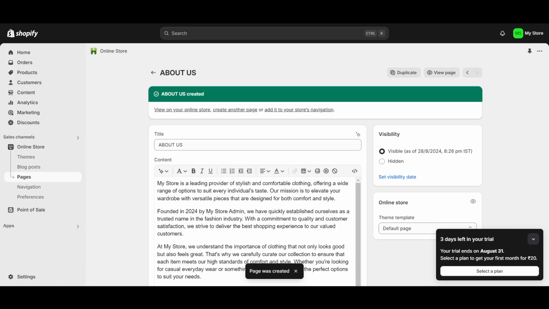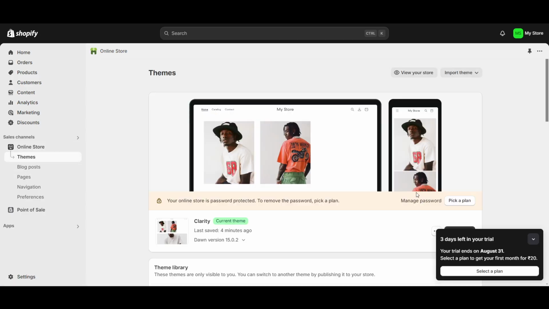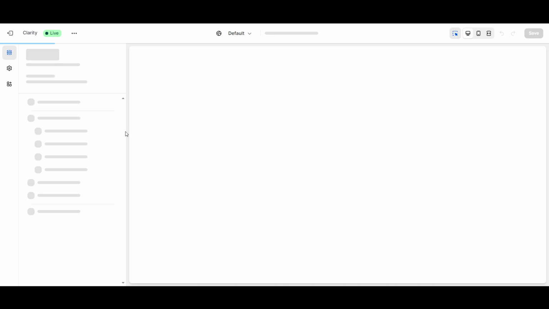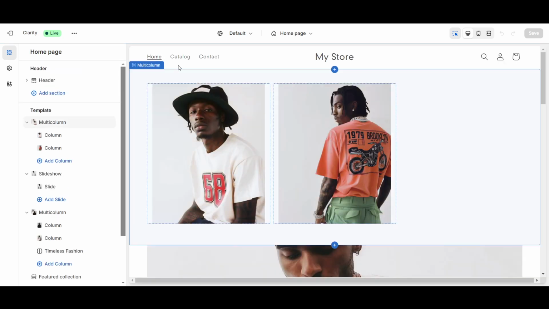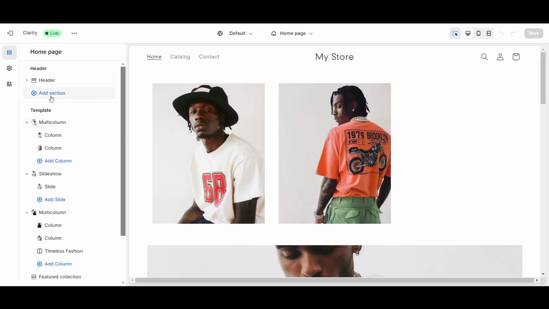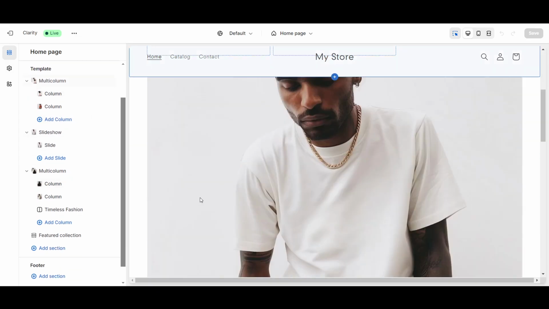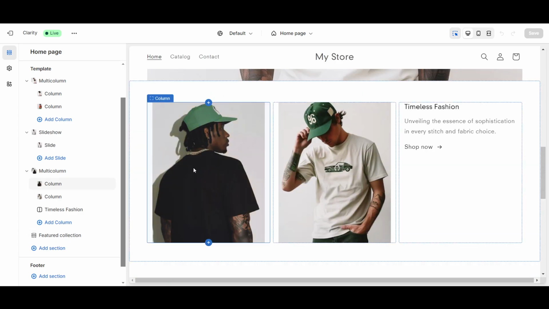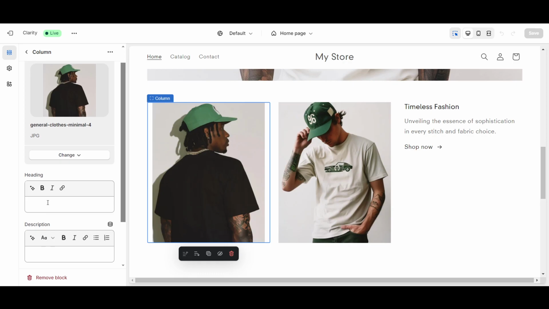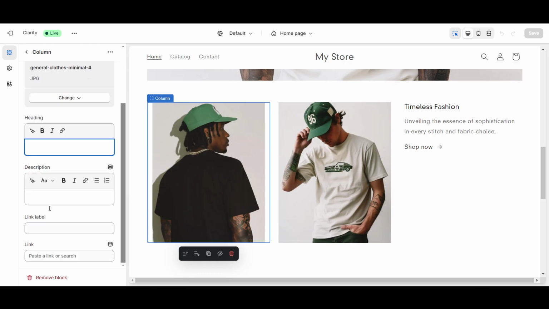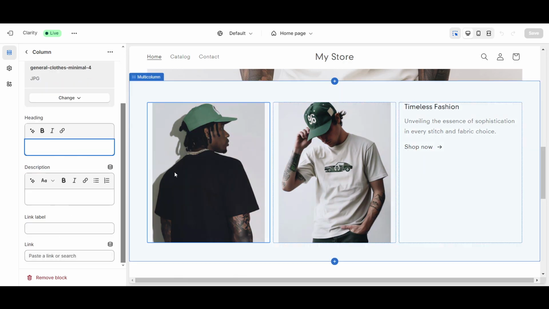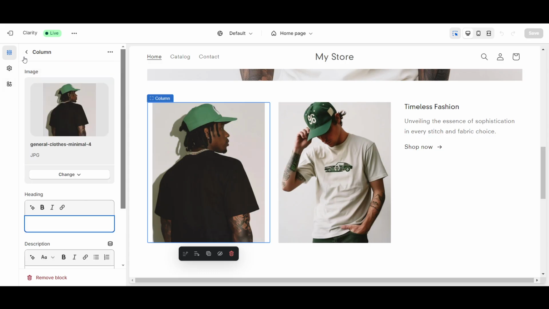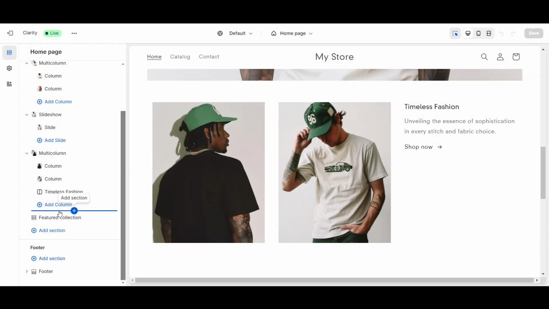Now I will go to my store editor, right? You have to go to the theme section, and here you have to go to customize, and in customize you can add your page wherever you want. For example, let's say this is a product, okay, and this is a headline. By the way, you can add a lot of things here. You can add your pages, images, and a lot of other things. So it's completely up to you where you want to add your page.